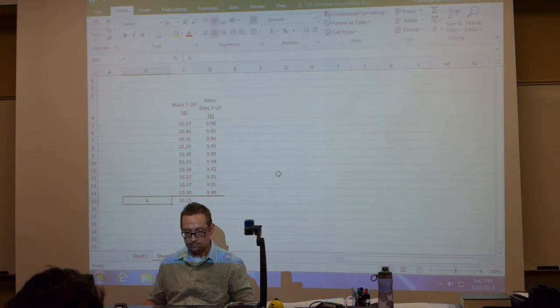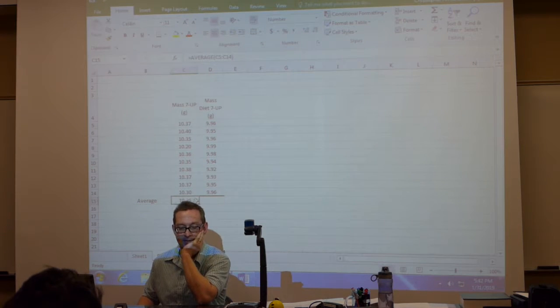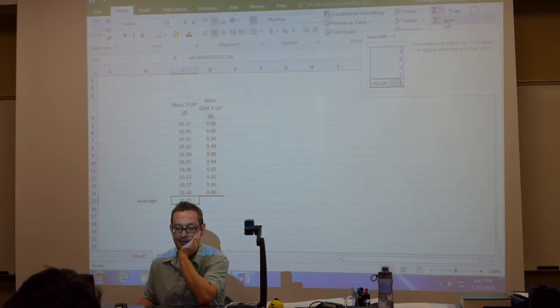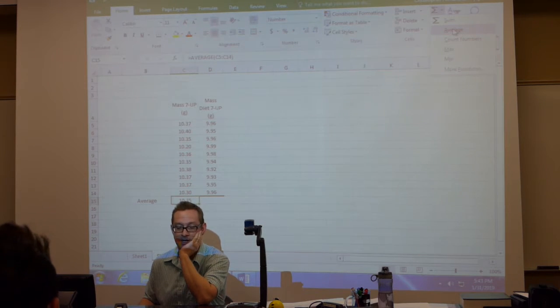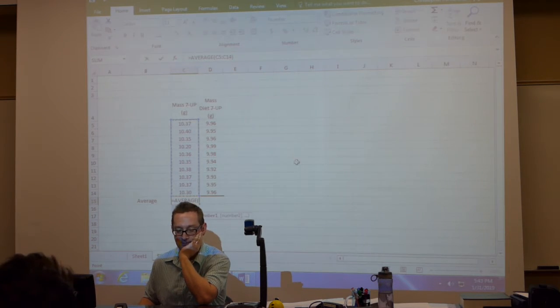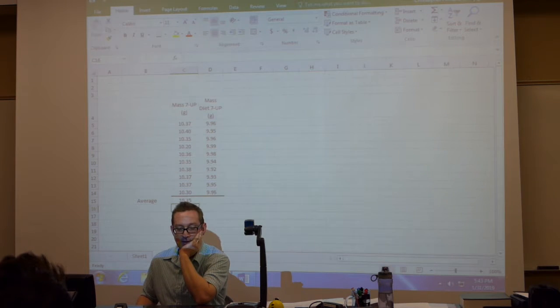One more time? So click on the cell where you want the average to appear. Go to this backwards E. You can click sum, average. There's lots of other functions here, but I'll just show you average. And if you want to take the average of the other column, just take the little square in the lower right corner and drag, and that drags the average over to the other column.